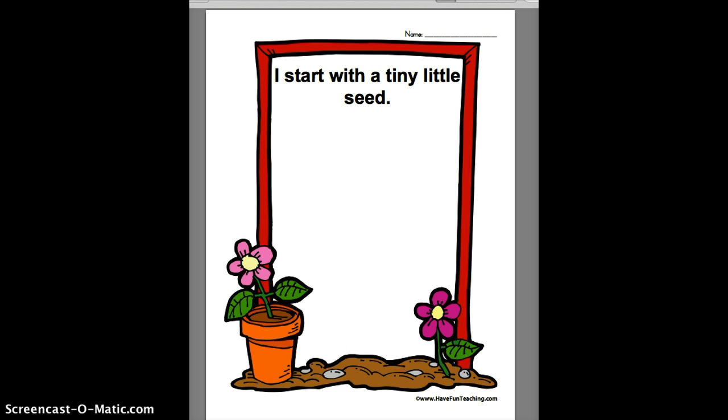Great. Now that we have our cover pages done, we had talked and we all agreed that the very first thing you need to do to start the life cycle is to have the seed. So you'll see that this page is titled, I Start with a Tiny Little Seed. All we're going to do on this page is go ahead and write your name across the top. Now we're only going to need to write our first name on the rest of the papers, so you don't have to write your last name.